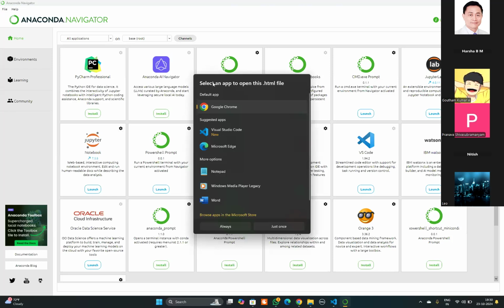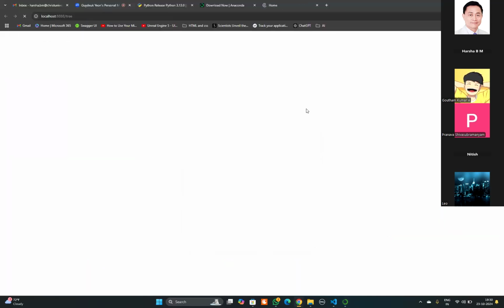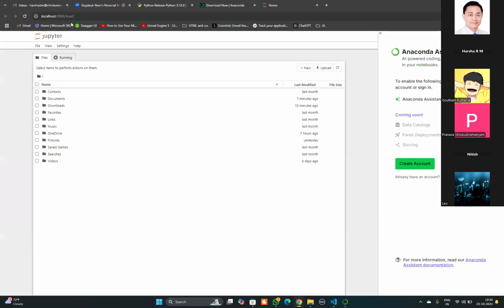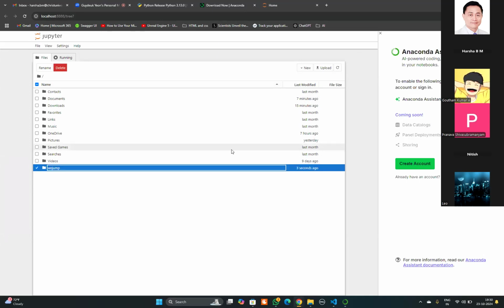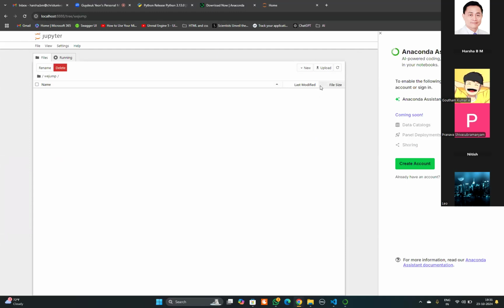So I need to select it, and it will open in your browser. This is running from your localhost. What I need to do is, in files, create one folder. WeJump. So it's under the WeJump folder now, if you can see over here. Then I need to create one file, so I need to create a notebook.